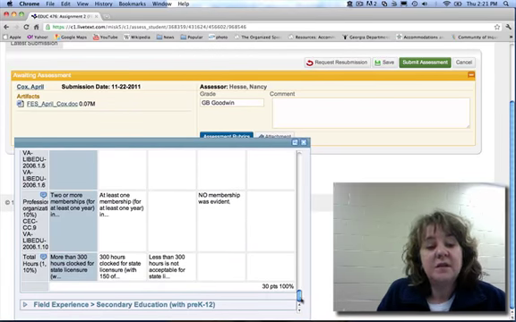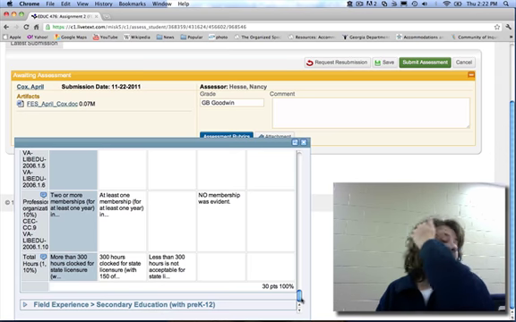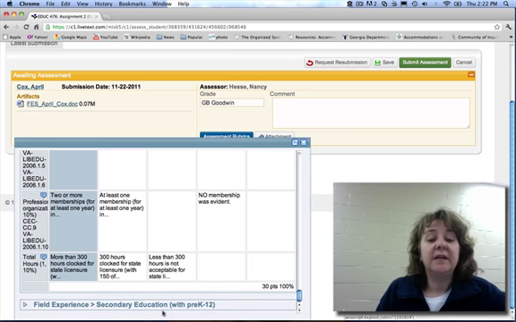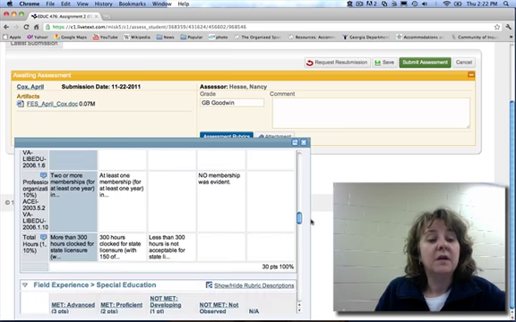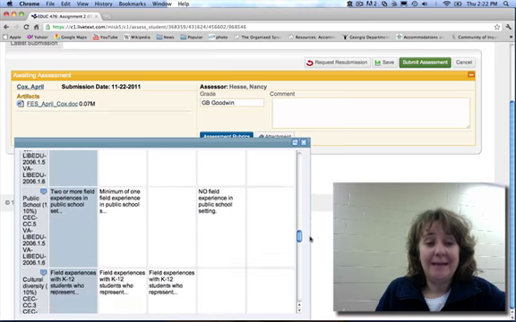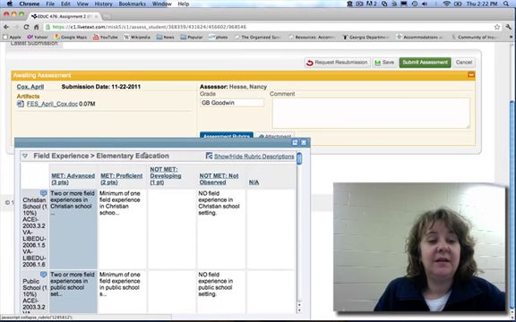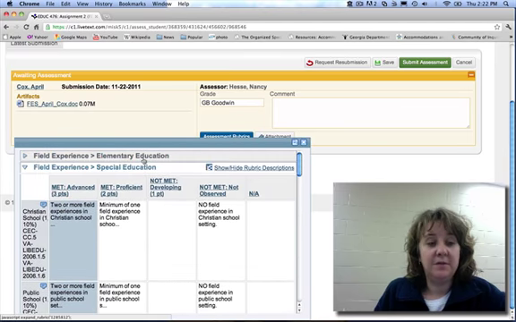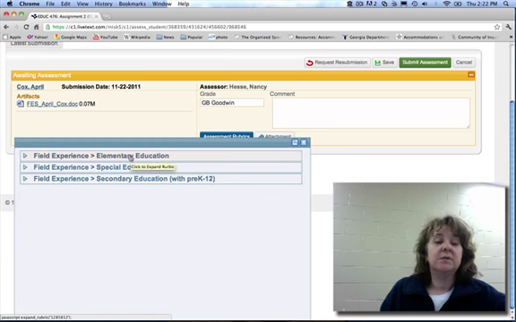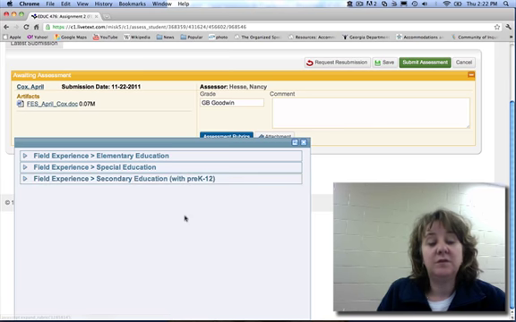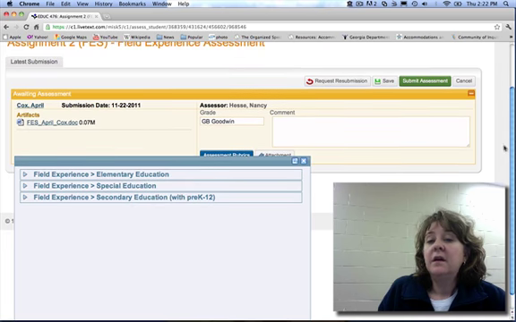Now, because she's not specifically getting a secondary one, she is K through 12 because of special education, but you click the one that pertains to what your student is getting their endorsement in. There's elementary, special ed, and secondary. Okay, so you click the one that pertains to your student, and if it's more than one, like the student who's dual, then you pick elementary and special ed. And then I'm going to submit it.